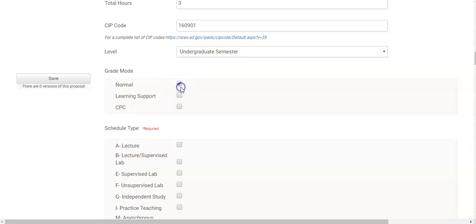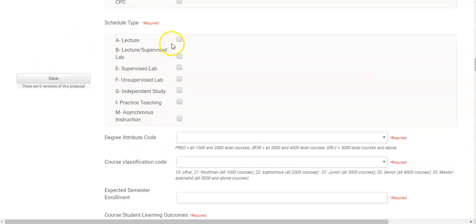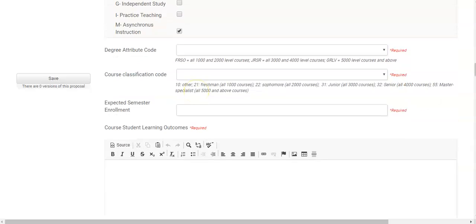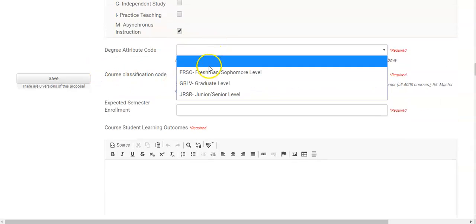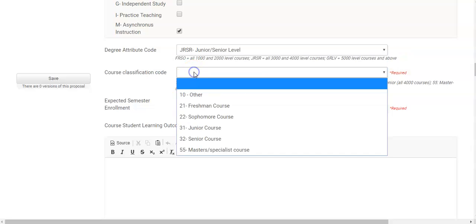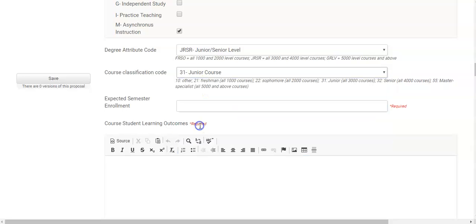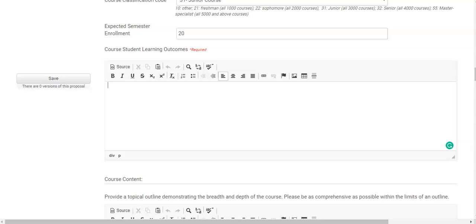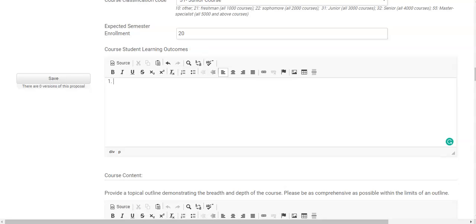The grade mode, schedule type. You can select as many as you need. Degree attribute. Let's say this is a junior class. And expected enrollment. In the course related outcomes, you are just going to copy what your outcomes are. So, speak, language, and culture.